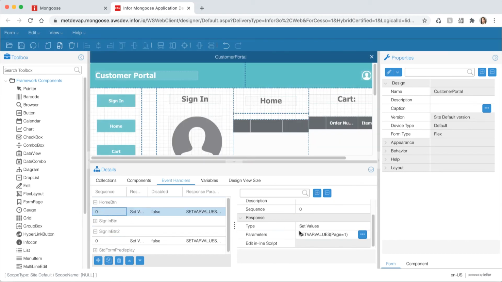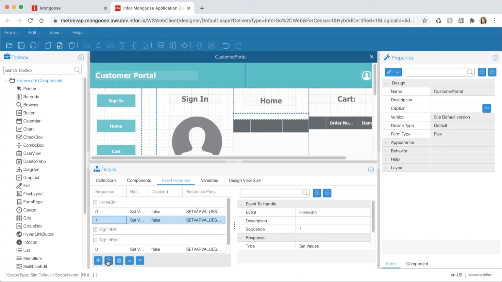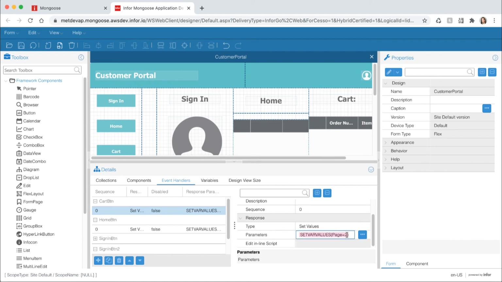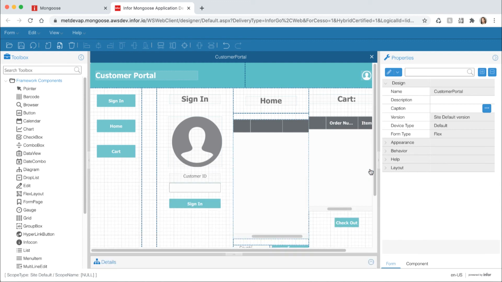Under the Parameters field, change the value of 1 to 2. Then hit the Copy button again, and let's rename this event to Cart BTN. Under the Parameters field, change the variable value from 2 to 3. Now that we have our events created, let's attach them to the buttons.